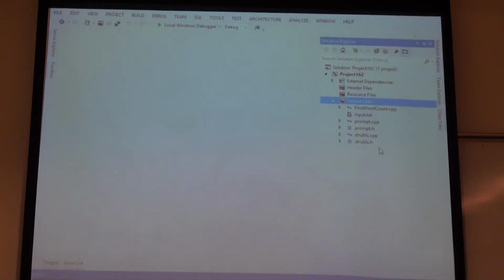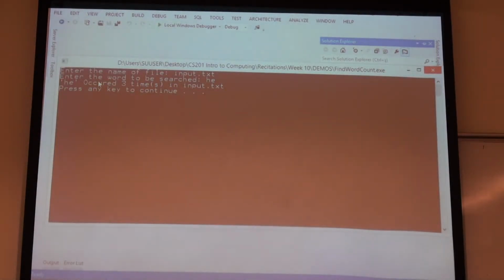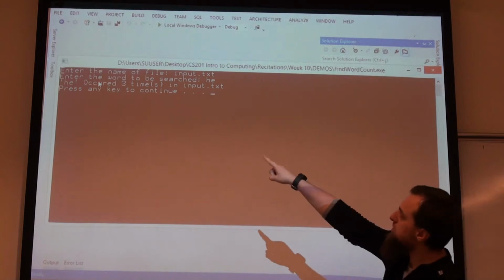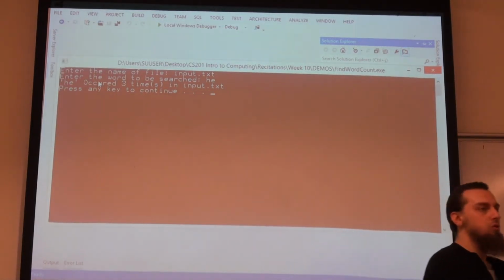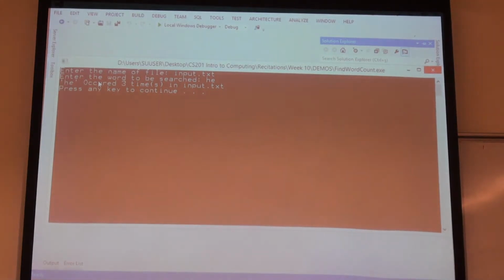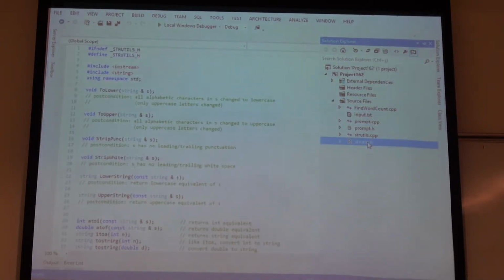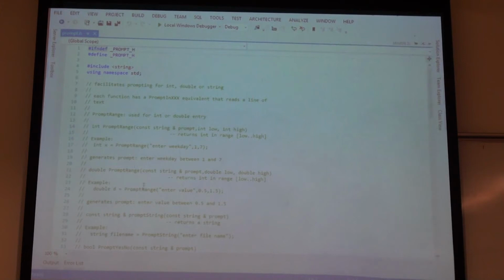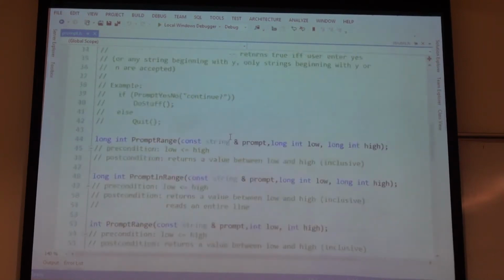Now, let's see how this stuff is done. But remember this. Initially, we gave something like enter the name of the file, and we gave a string, which was called input.txt. In our case, it was an input file. We're going to see 2 libraries here. Actually, one of the libraries, the string utilities we have already seen, and I'm not going to explain it again. And one of them is this one, the prompt.